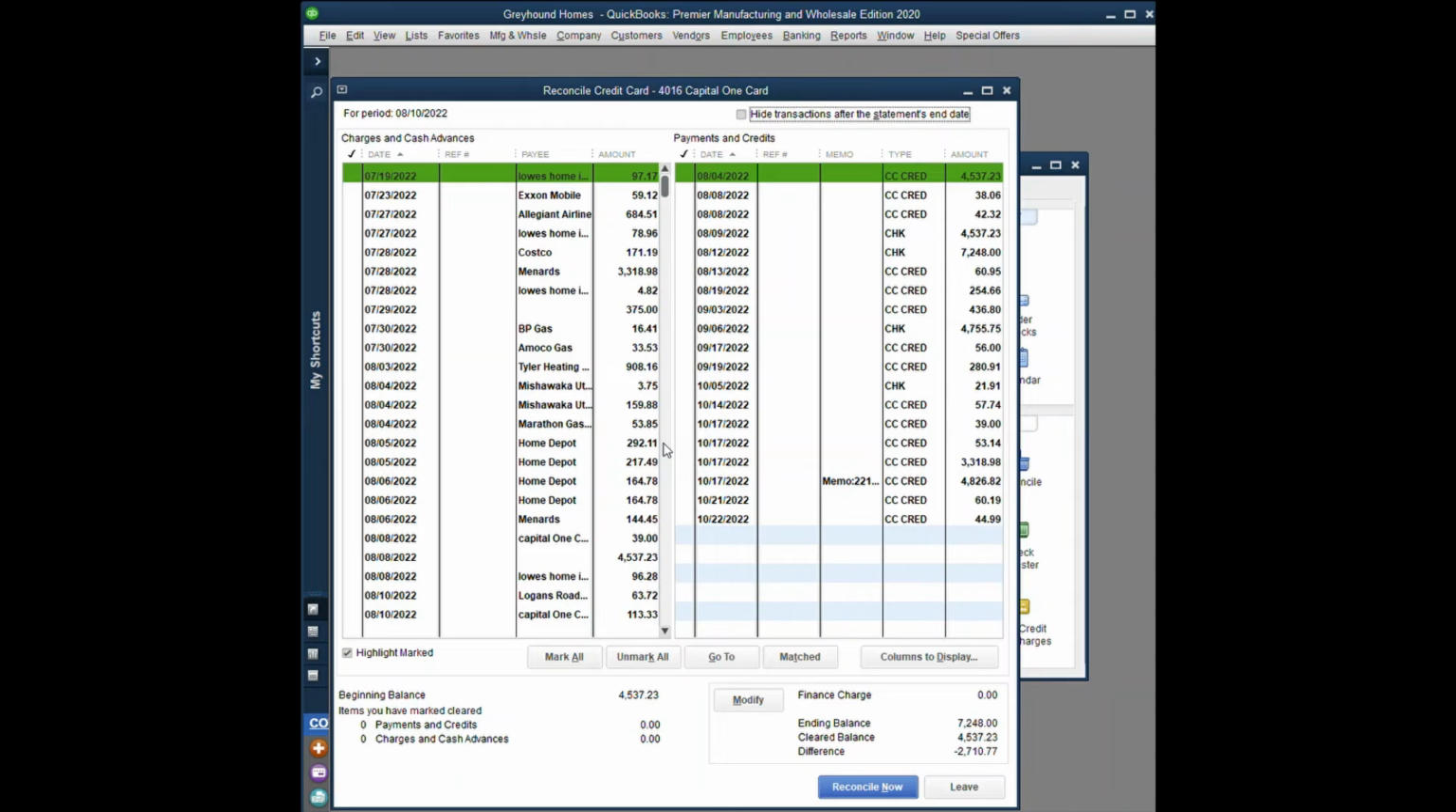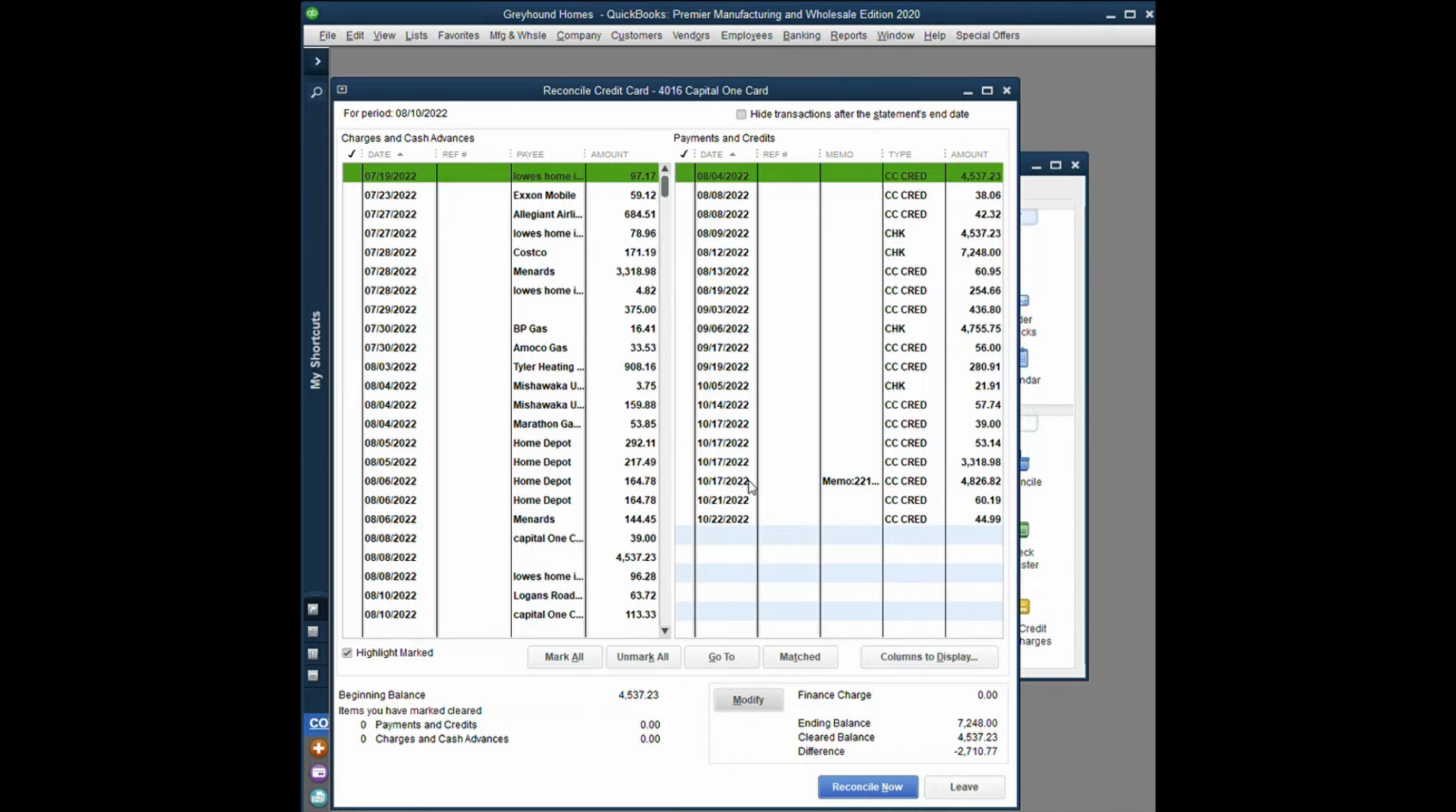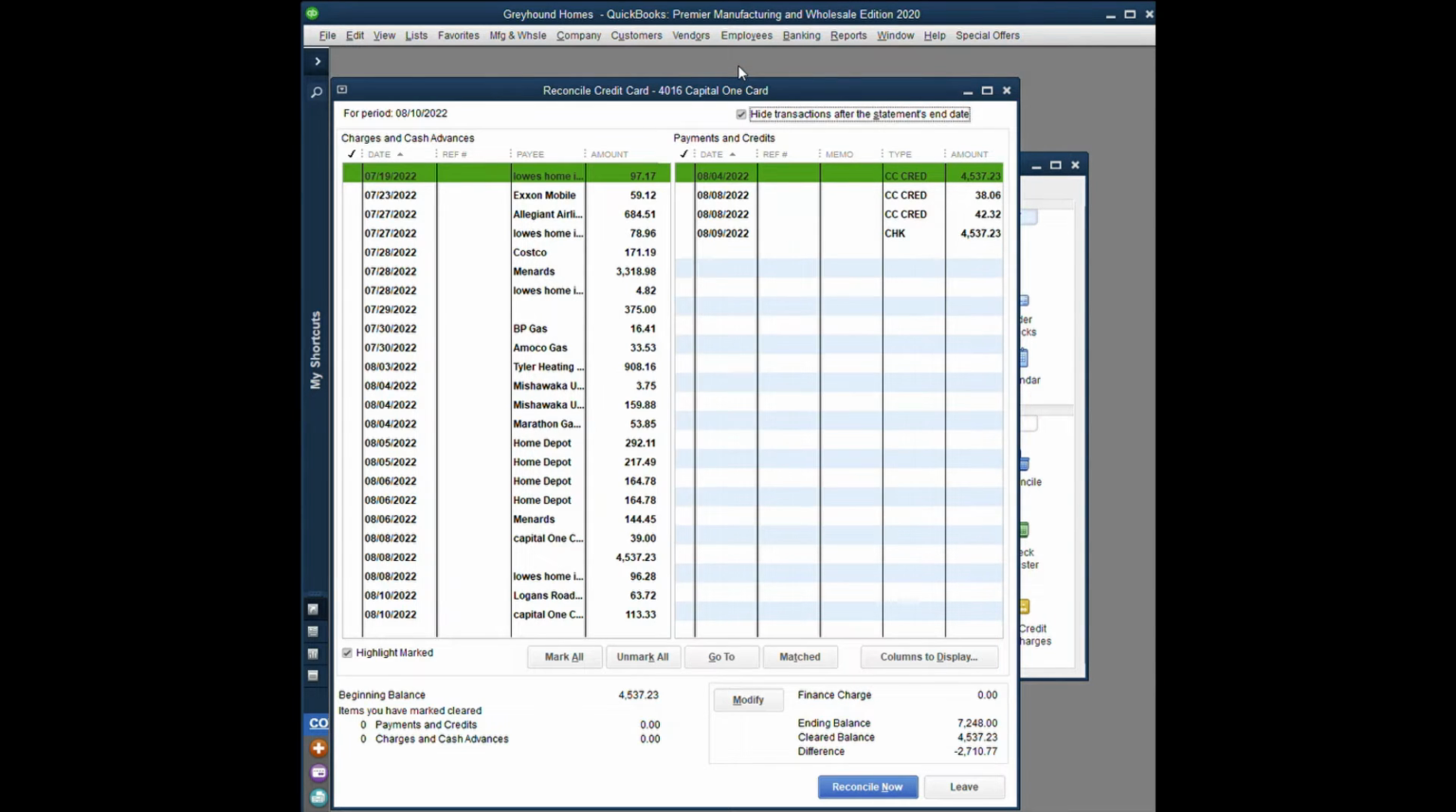If for any reason I notice that I made a mistake, I can always hit modify and go back to this reconciliation screen and change whatever information I need to change, and then hit continue. It'll refresh my page and I can keep going. On this screen, the first thing I'm going to do is hide transactions after the statement's end date. It's going to get rid of all these extra things that we don't need to look at here.